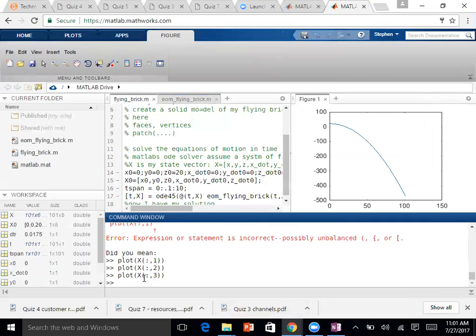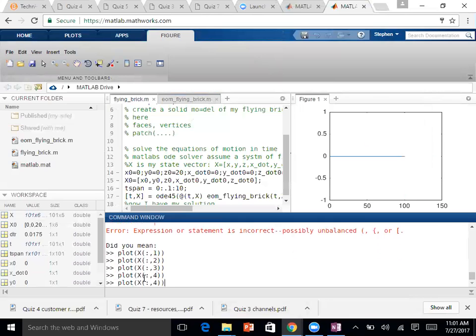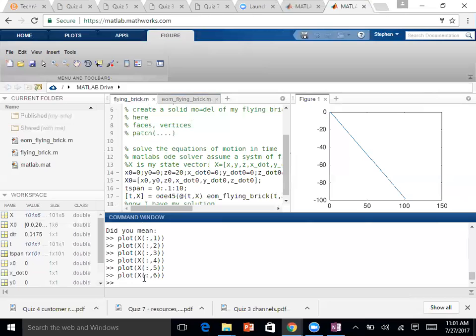Shocked. Okay. And then we can look at the velocities. What happens to the velocity in X? Nothing. What happens to the velocity in the Y? Nothing. And what happens to the velocity in the Z? It increases linearly because it's a second order differential equation, constant acceleration.